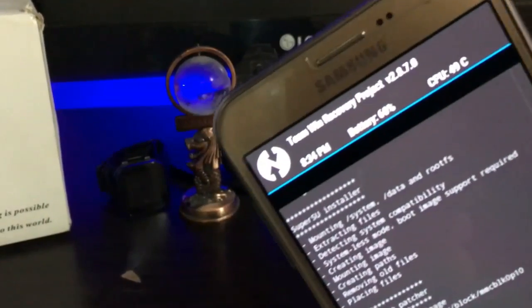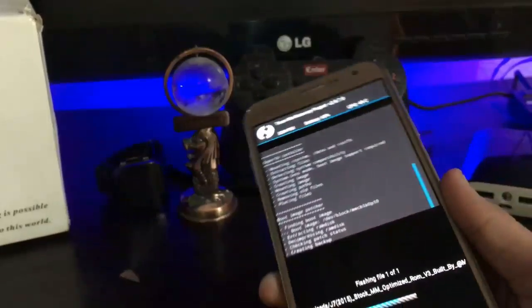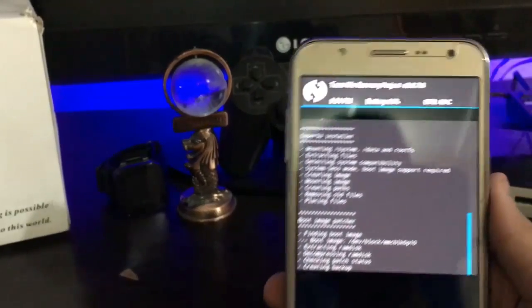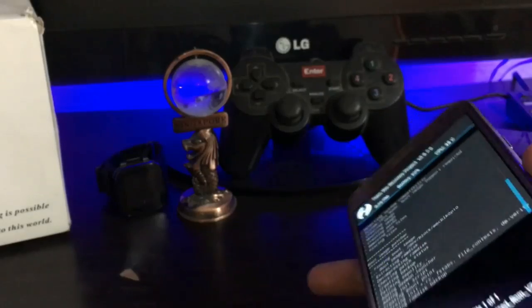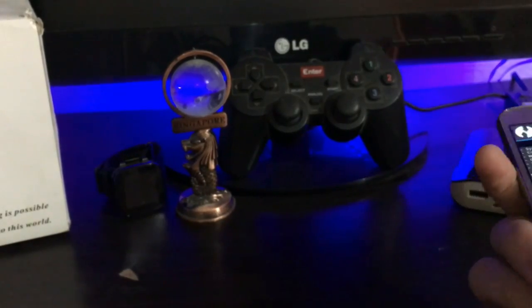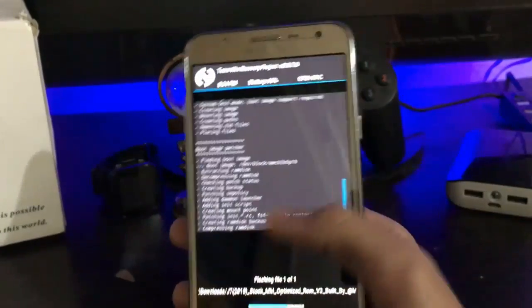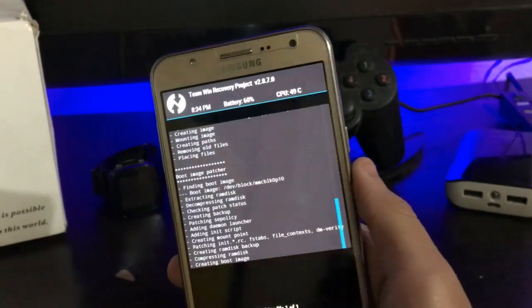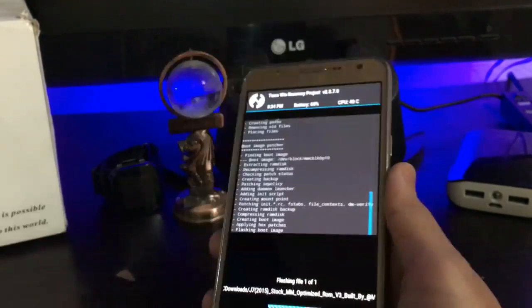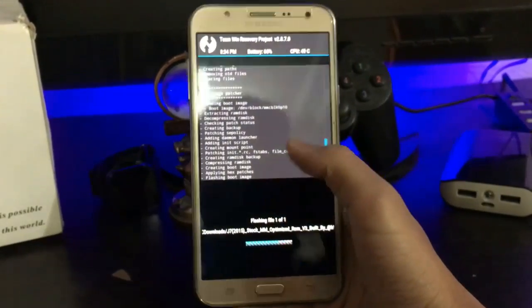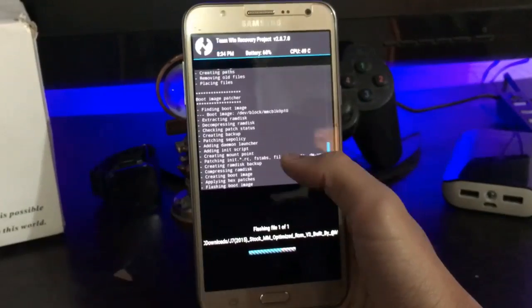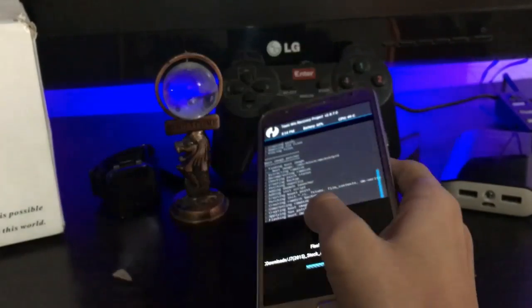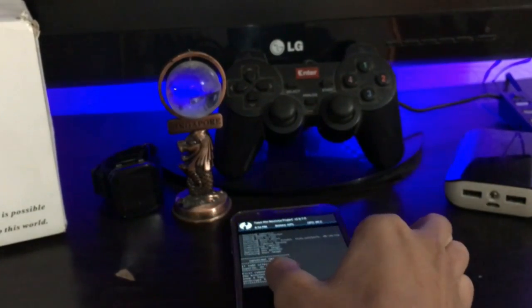And you must have a battery level of approximately 60%, or at least higher than 50%, so that it does not stop or shut down during this flashing process. So it is about to flash. So guys, no longer video than this.